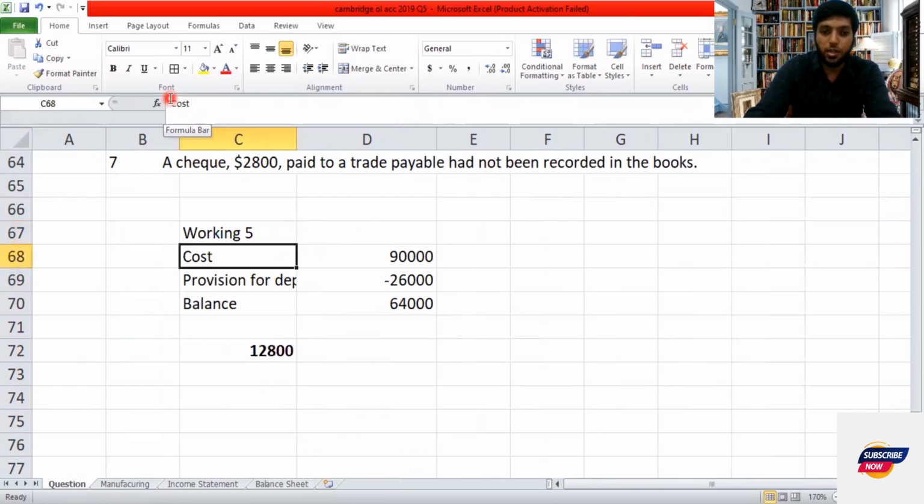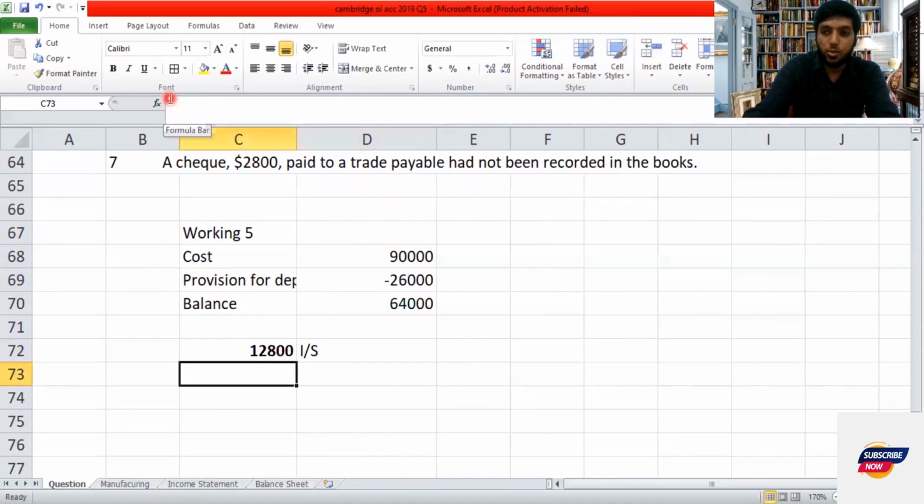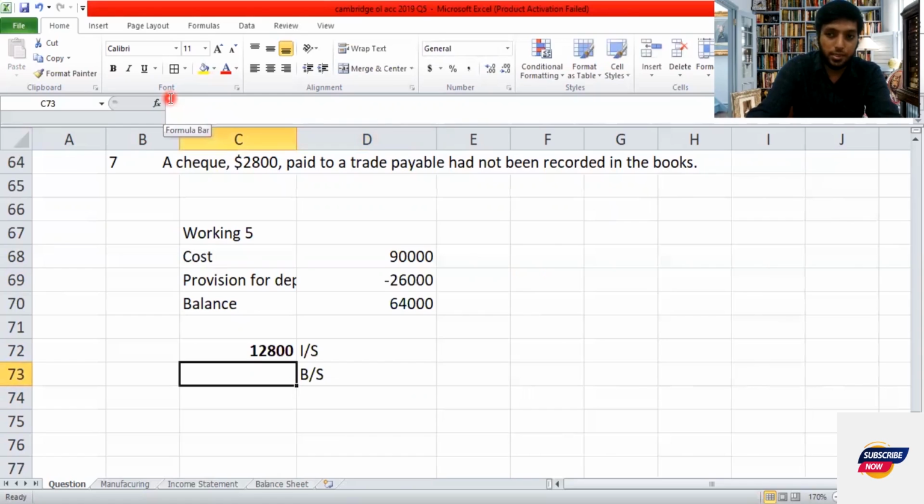I should show it under income statement. Now, how much depreciation do I show on my balance sheet? You need to know how much I show in my balance sheet. This is depreciation, which is 12,800 plus last year's depreciation of 26,000. So I need to show 38,800 under balance sheet.